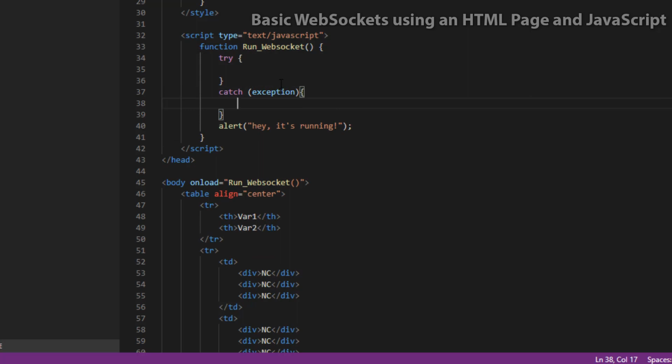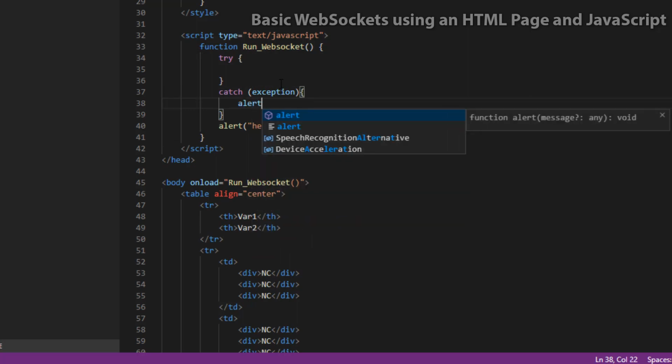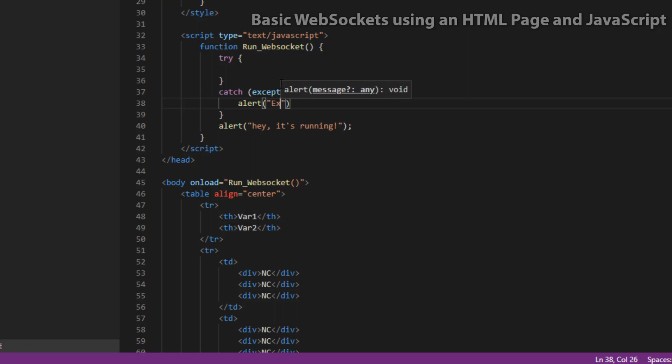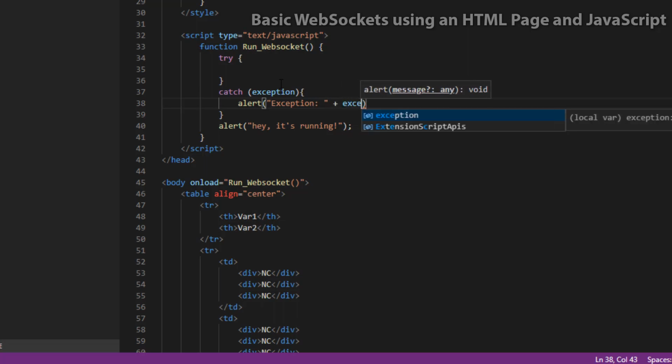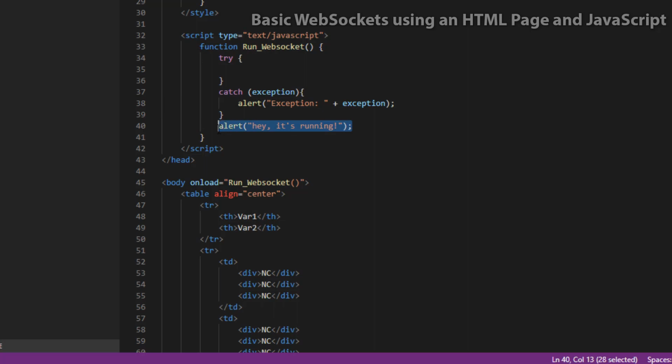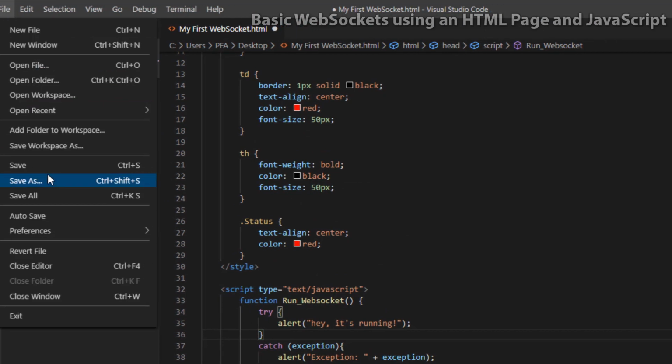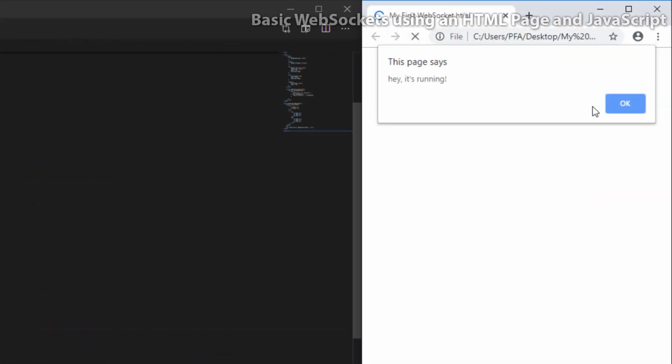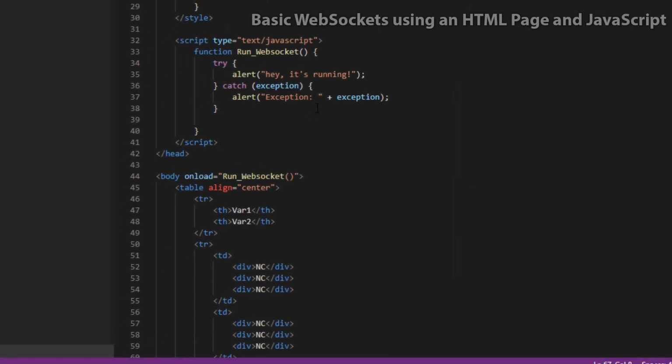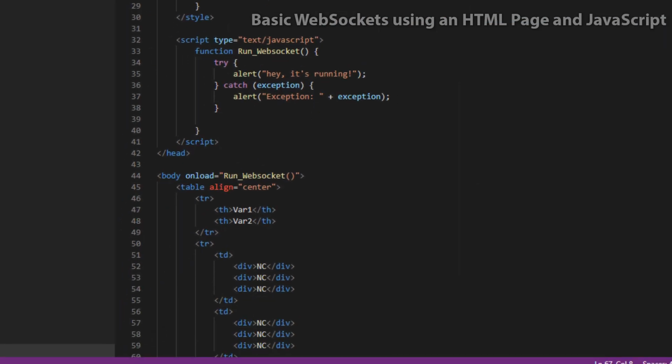Here is where I can put another alert if I wish. Alert, exception, and I'll go plus, and then I'll pass the actual exception in. I can concatenate onto that text. And then I can move this, hey, it's running, and put it in here. Save it, refresh. We're still getting, hey, it's running. We get no exceptions. That's pretty good. That means our code is so far working okay.